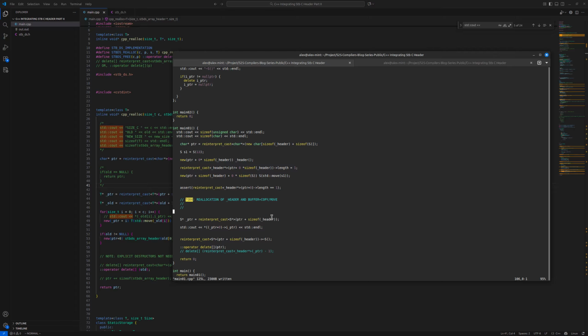Or you can just take the reinterpret cast and take your character pointer, and do plus sizeof, because you need to consume or advance ahead of that header so that your elements are usable at this point of memory. And now if I verify that, I'm getting 13, which is what I created or initialized here.